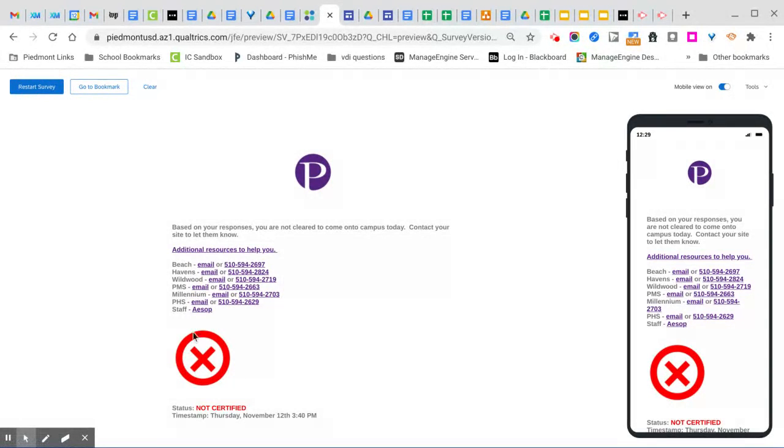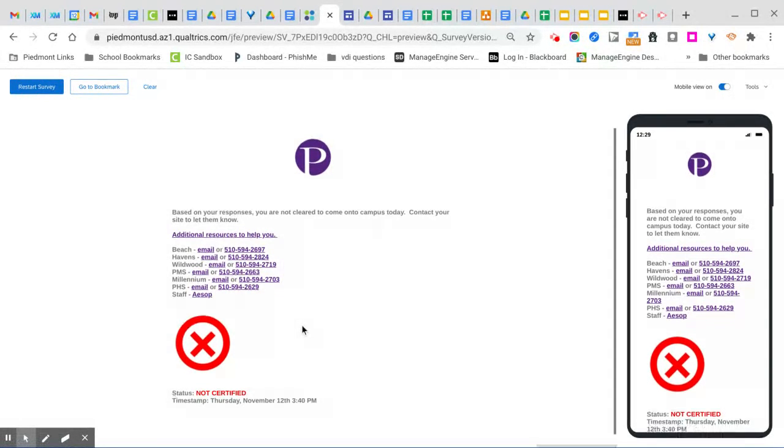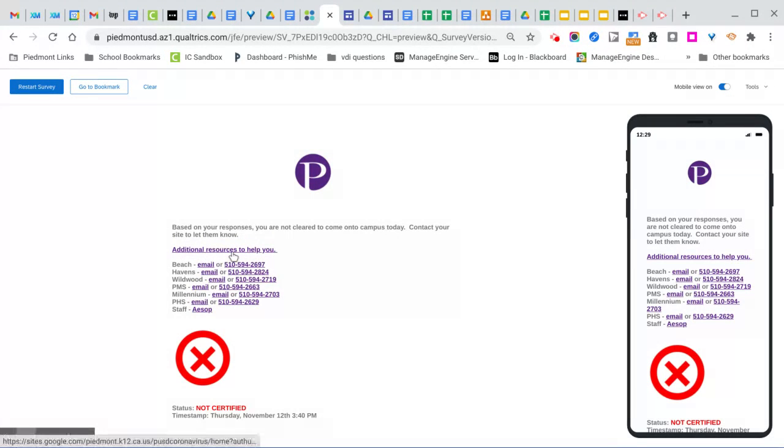So we have a red X here that we're not cleared. There are going to be some additional resources to help you with next steps that are available to you from the survey results right here. And it will also be followed up with an email that comes to you that gives you the status for the day. They'll have all this information and a link to additional resources to understand what the next steps are to support your health or your child's health.